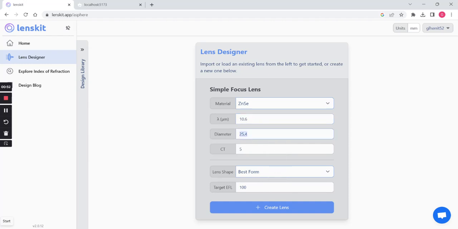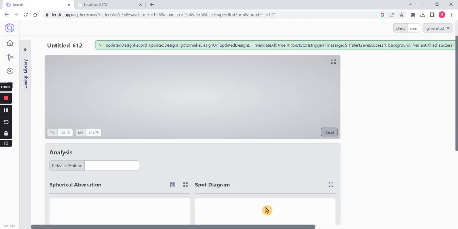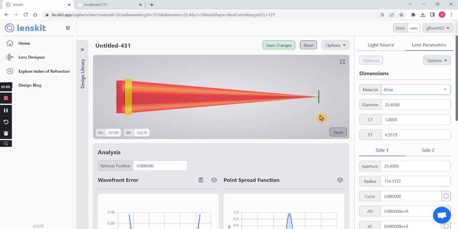I'll leave it at 25.4 millimeter. And we'll use a best form lens, but we're going to make the focal length 127 millimeters and create a lens. And here's our lens creation.